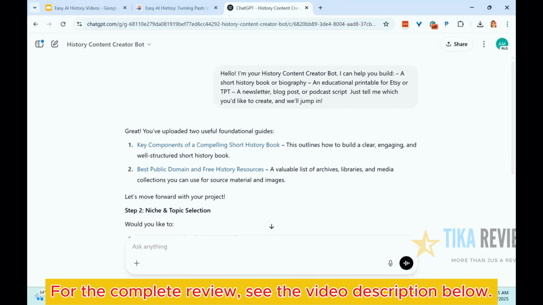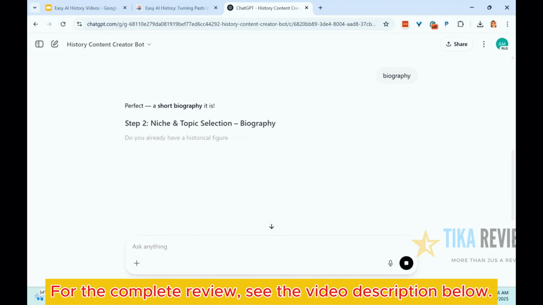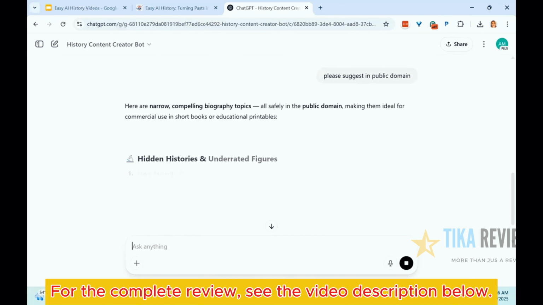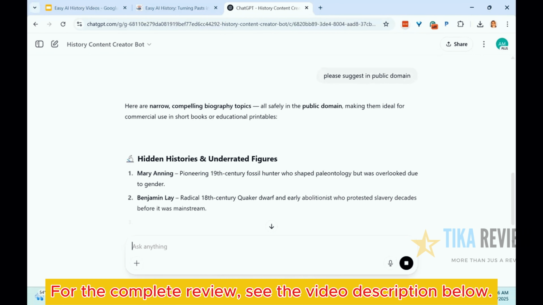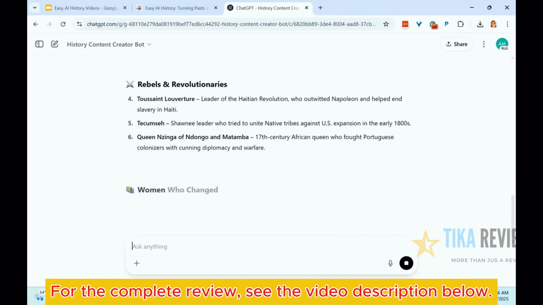And so let's say we want a biography. It's going to tell us here we have some guides that have been uploaded on the back end. That's to help you have better content. So it's going to ask us here if we have a topic or niche. Let's do a biography. And again, it's going to be suggesting some topics for us. So it asks if I have something in mind. I would say, please suggest in public domain, and it's going to suggest some in the public domain that are great for books or educational printables, hidden histories, rebels, or Women Who Change History.